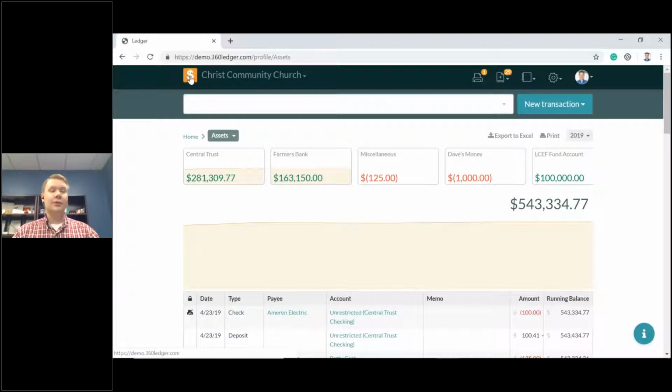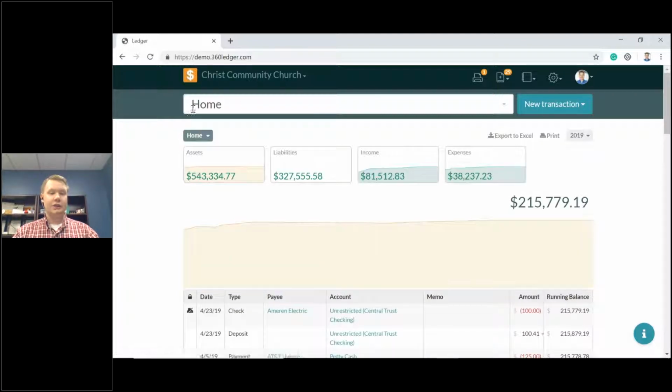The first thing you have is also another home button here. If you were to click on this, it will take you right back to the home page. You can see home is right back in there as well. So that's always your anchor back to the home page, this little dollar sign.